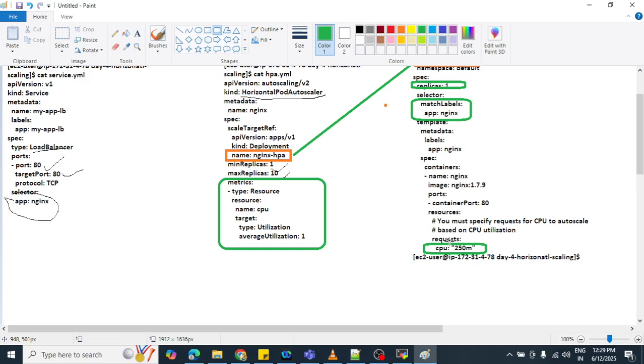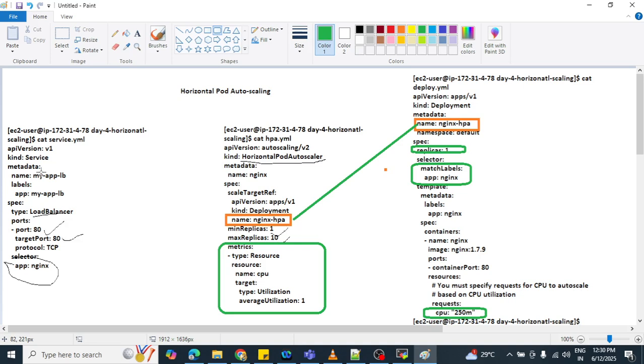So let me tell you the overall flow. In the deployment.yaml file, we deploy one single Nginx pod with our CPU request. In our service.yaml file, we expose it to the internet using an external load balancer. And the last one is HPA.yaml. It enables auto scaling from 1 to 10 pods based on our CPU load. It sets the trigger, which is basically 1%, as our average utilization.